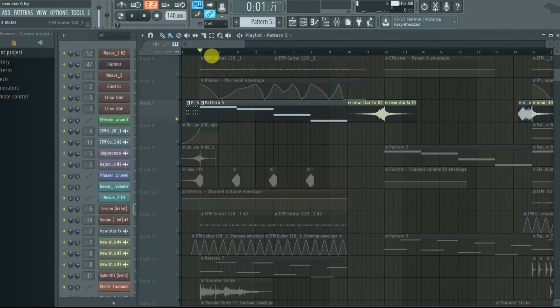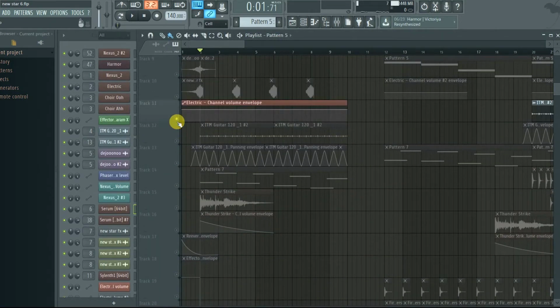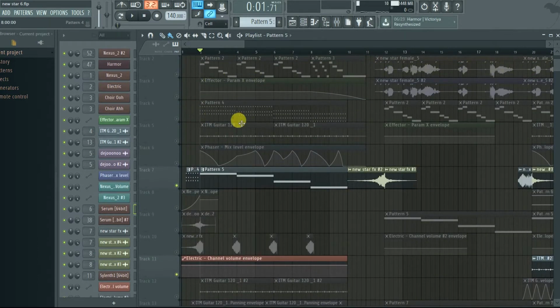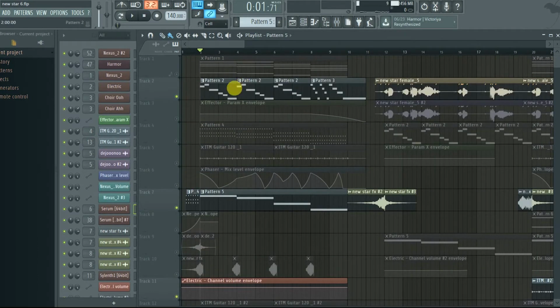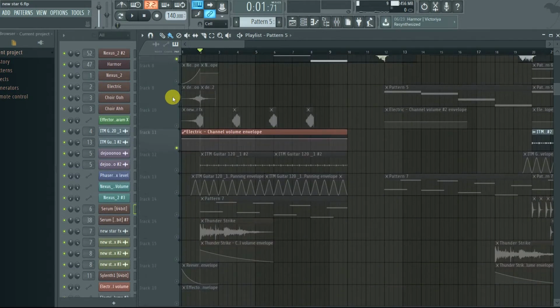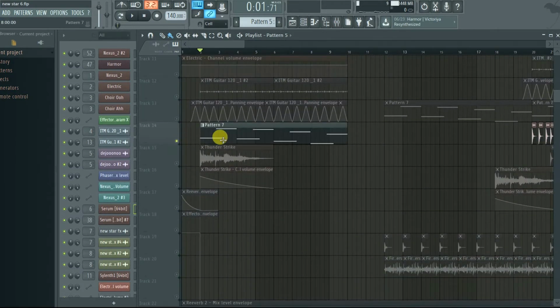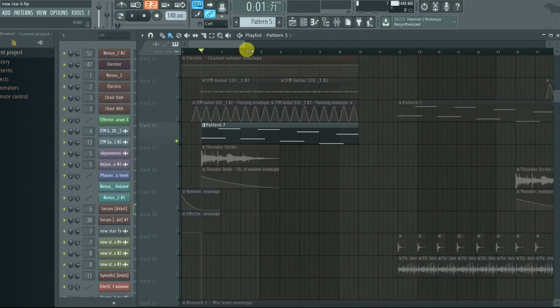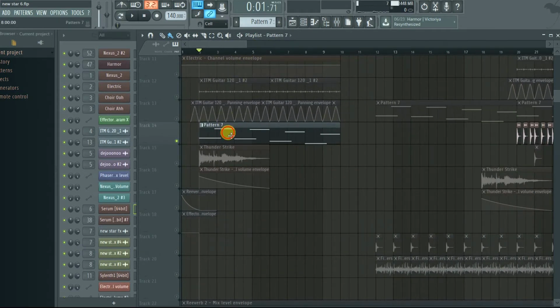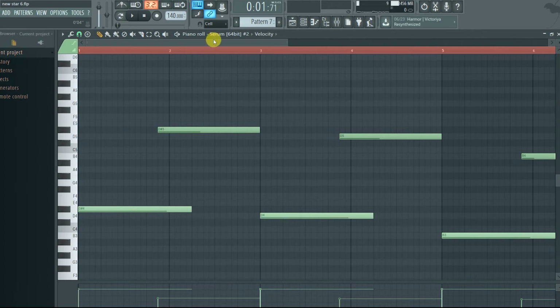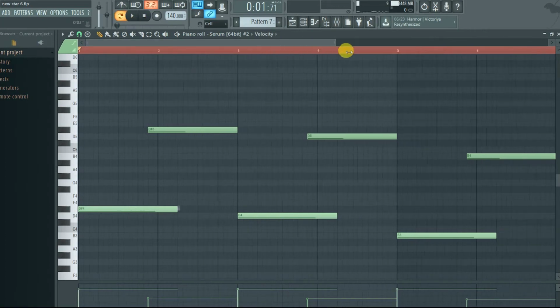After that there's the channel volume for this melody. Anyways, let's go back. Here I use this sub bass, which is a little interesting one, I would say, which kind of glides. So this is what it does. If you're wearing headphones or earphones right now, you'll be able to hear it.